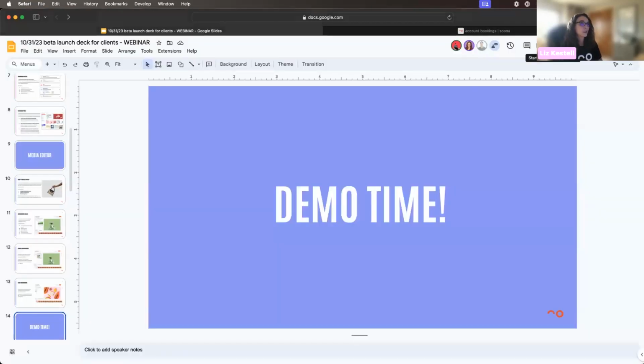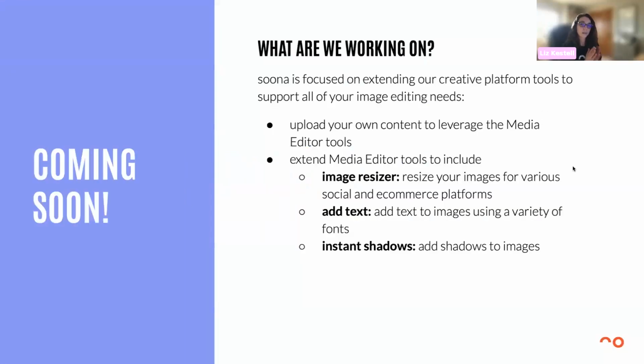What's exciting though is everything that's also coming next. So again, we really want to extend the tool set that we have to offer. There are certain things that are already in progress that we're hoping to launch in the next few weeks. One thing we're working through is our image resizer, allowing you to custom select height and width, but also select different platform sizes. So if you need to quickly resize something for Instagram or Amazon or Shopify, you'll be able to do that with a simple click here.